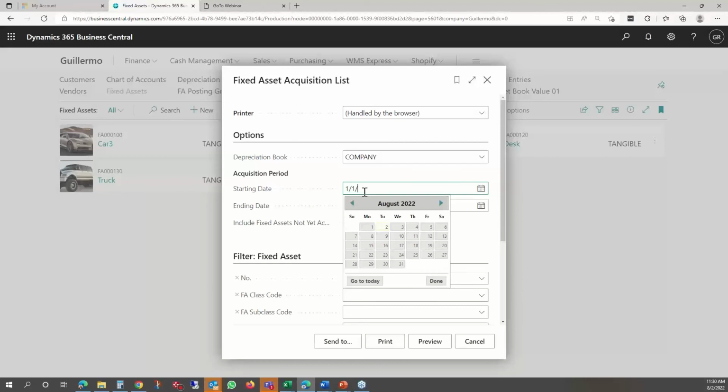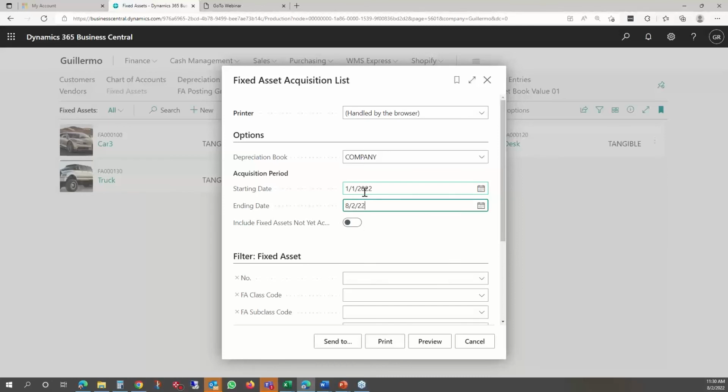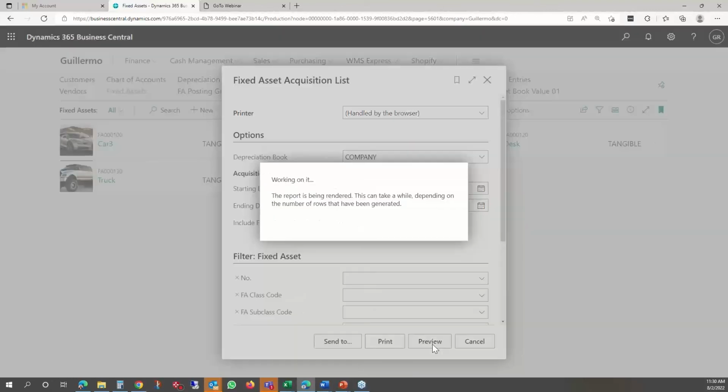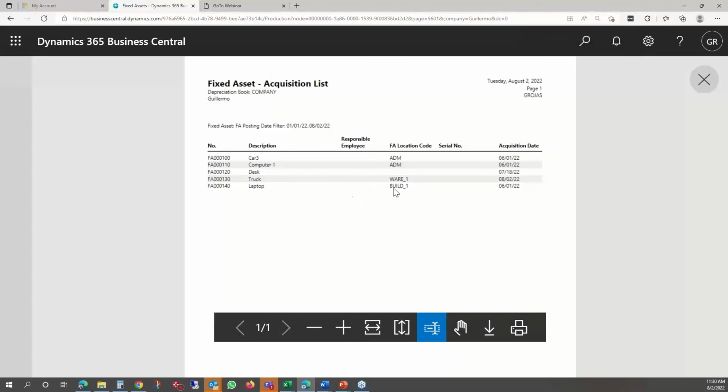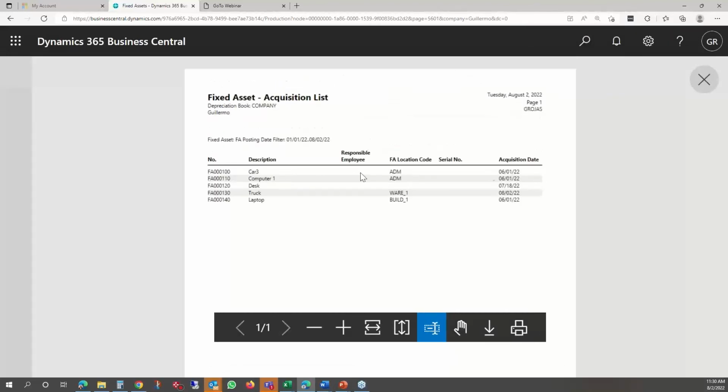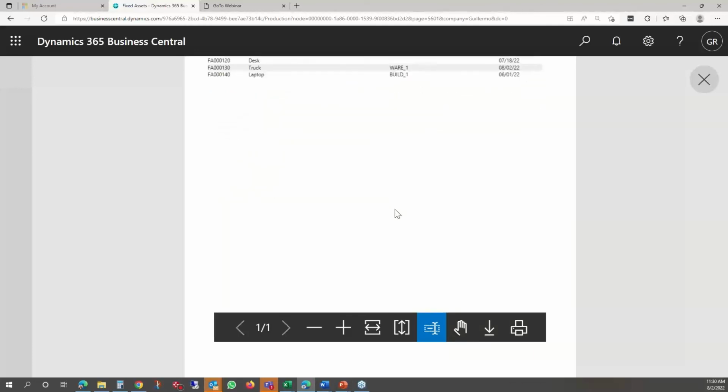I'll do 1/1 to 2, and then I'll do today's date just to capture the ones that we captured today. You have the option to include things that you've entered in your fixed asset card but haven't been acquired yet. If you wanted that, you turn this on, and it will show you the fixed asset. But for now, I'm just going to leave it off because everything has been acquired, and you'll see the details here. It will give you the details of the acquisition date and the fixed asset and the description.